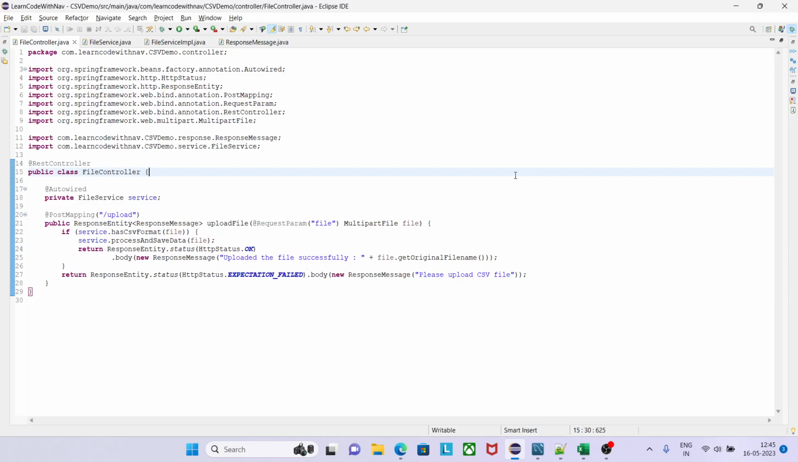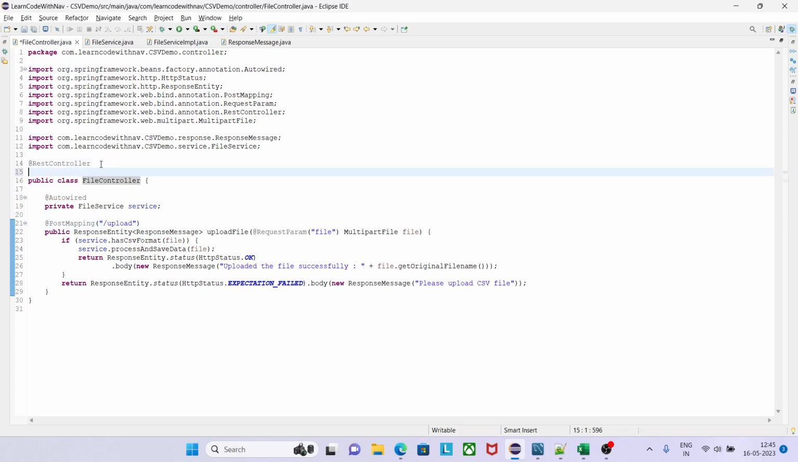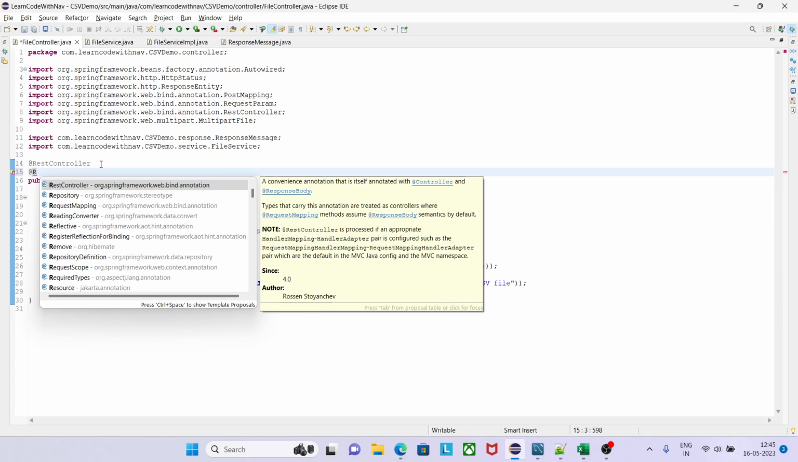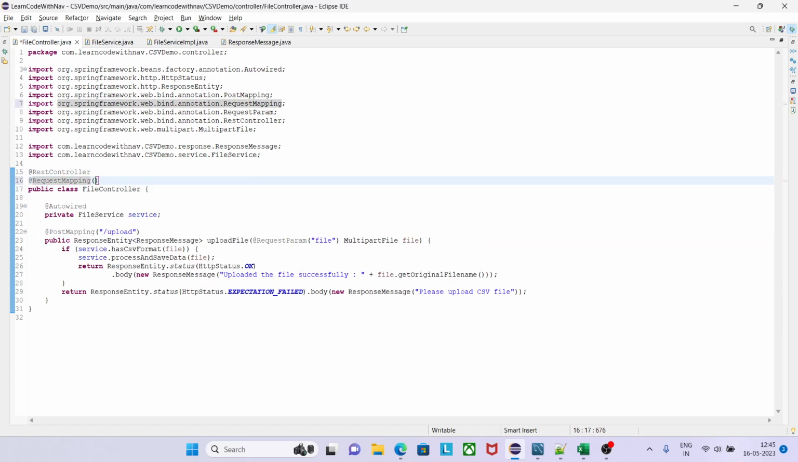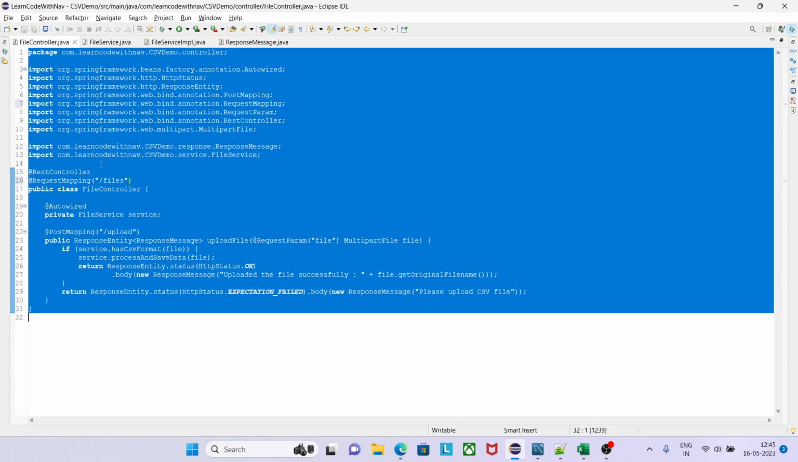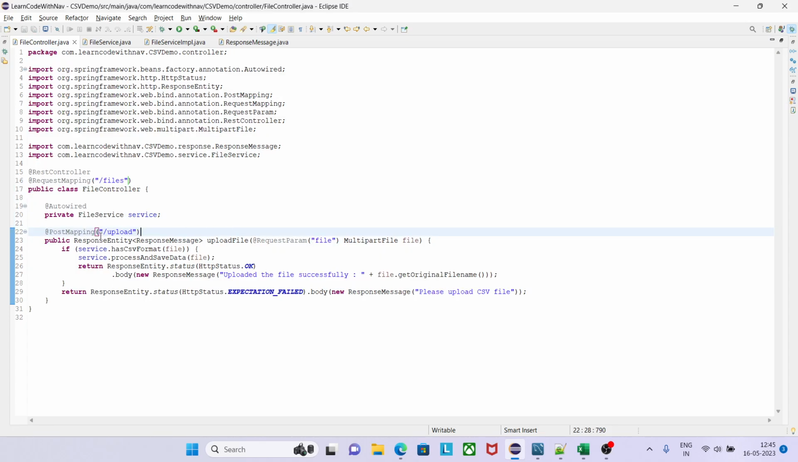Now let's see what we have done so far. First we have created one controller, that is the REST controller of file controller. We have autowired file service here. We have created one REST endpoint, that is /upload. Now we can make it more understandable. This controller is for files, so the base path should be files, and at the REST post mapping upload. Whenever I hit /upload, I give a multipart file as a request param named file.